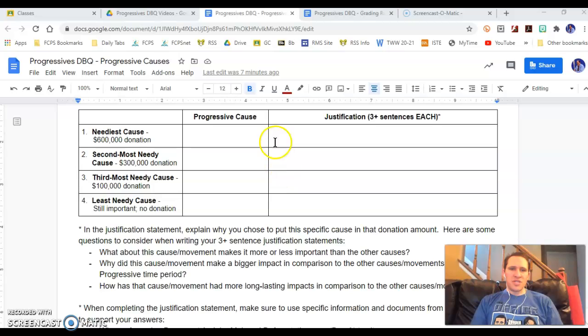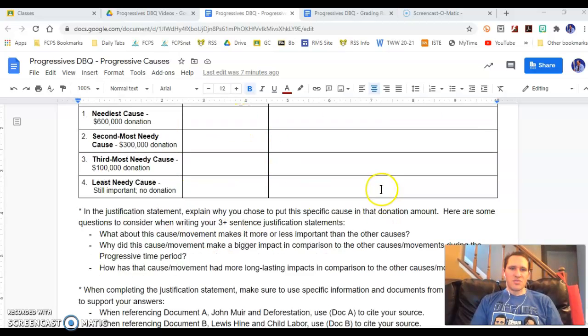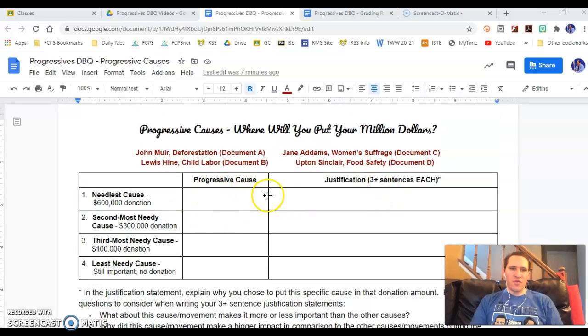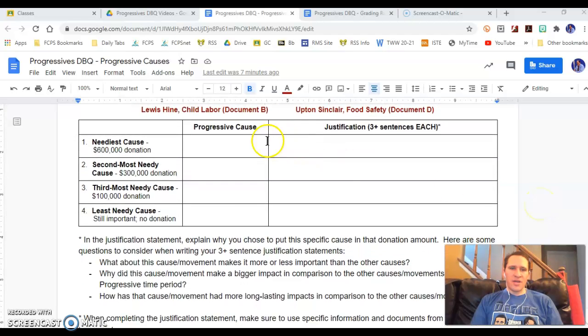Okay, so what you would do is in this column where it says progressive cause, you would write the name of the cause. You can write John Muir, deforestation, or you can write Lewis Hine, child labor, and rank them 1 to 4. It doesn't matter which order you rank them in, it's your opinion.